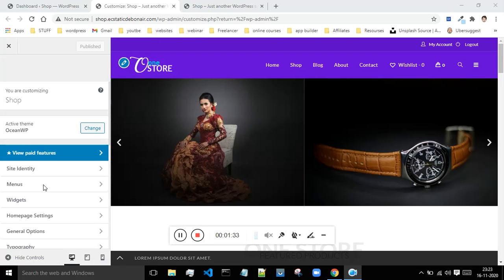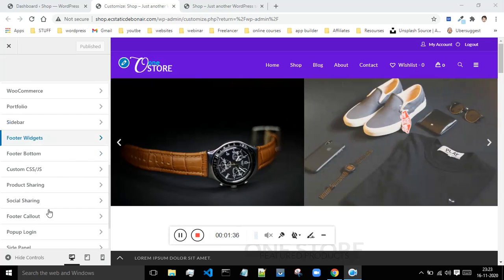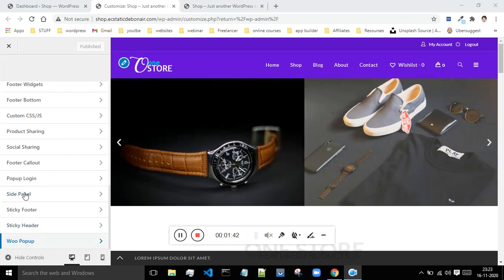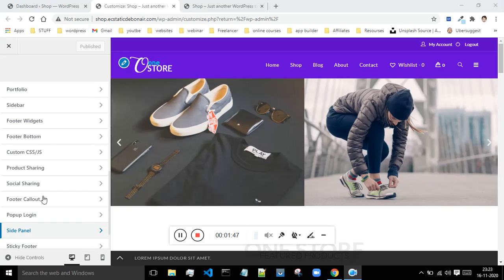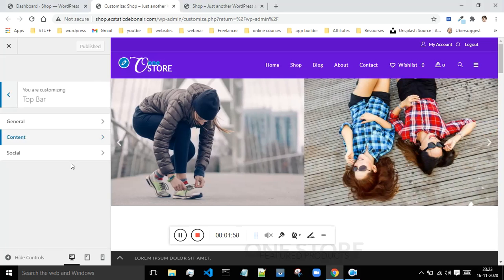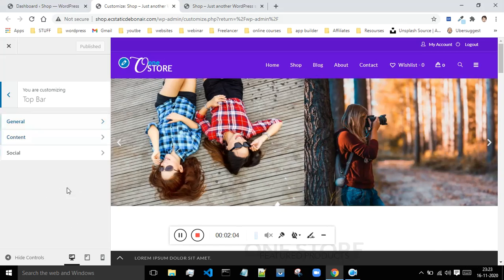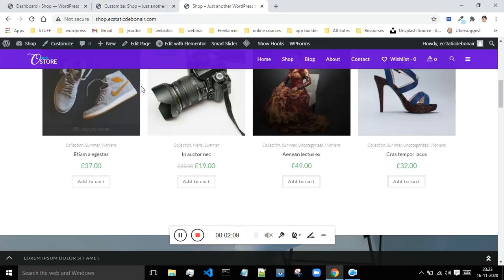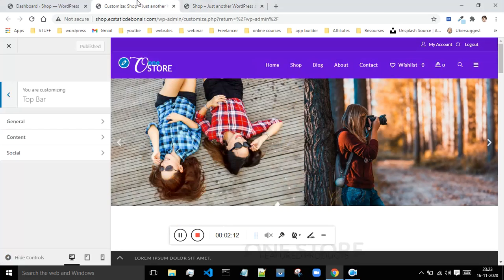So what I'll do is I will just scroll down, and we just have to search for top bar. The top bar option is not present over here. Okay, so here it is. Just click on this top bar. Okay, so when it comes to the top bar we will have these three options, which are general, content and the social media.